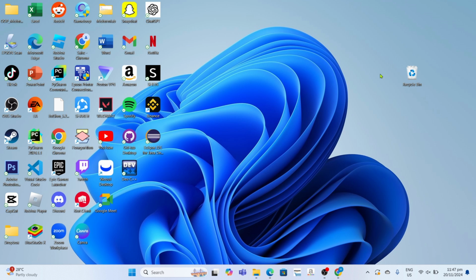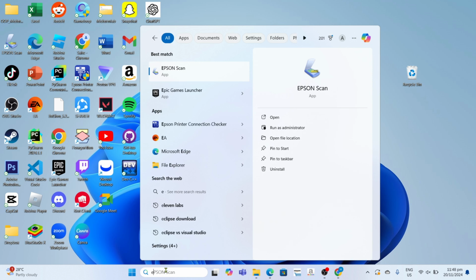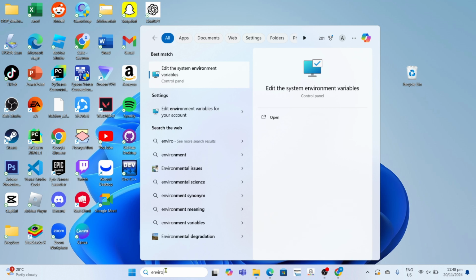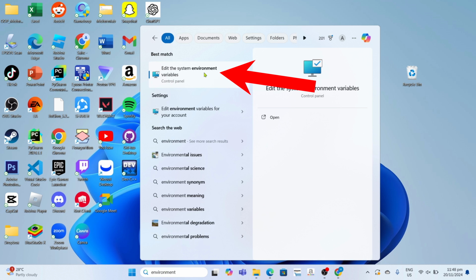And then you will just need to set the location path you've copied to your system, so your computer will know where your Java is located. So to do that, just go to the search bar again. And then search for environment. And after searching, you will see this Edit the system environment variables. Just go and open it.